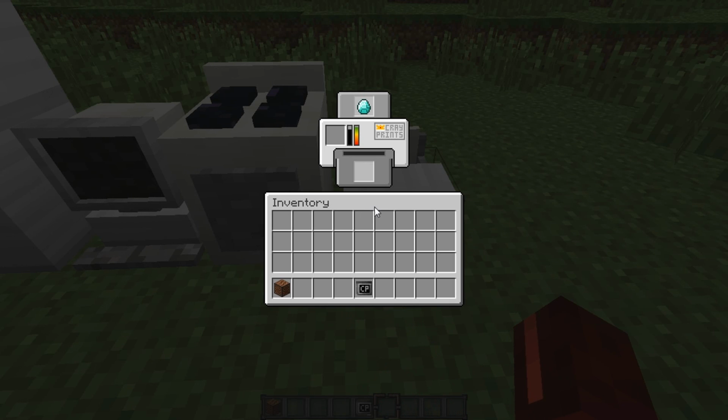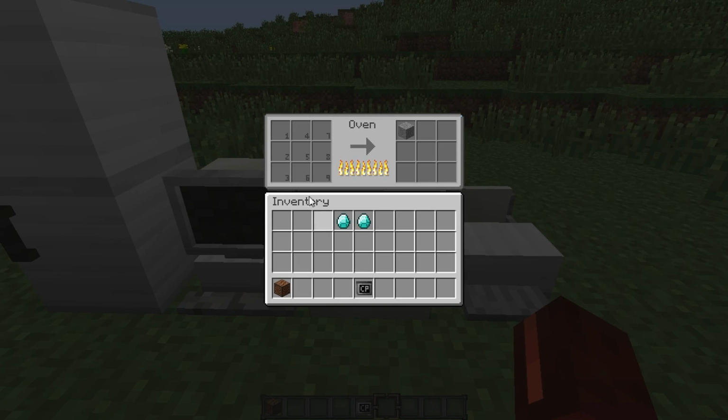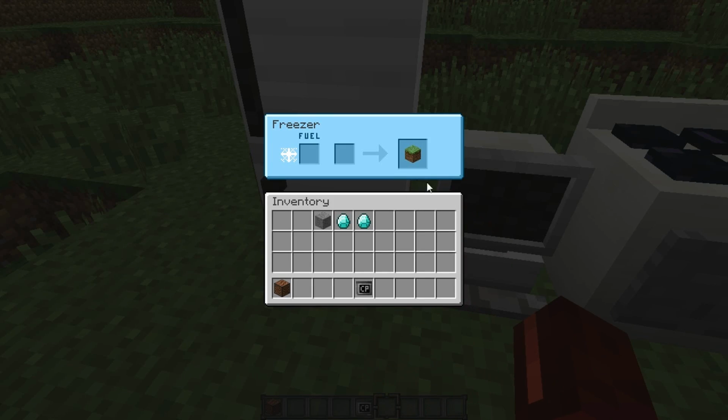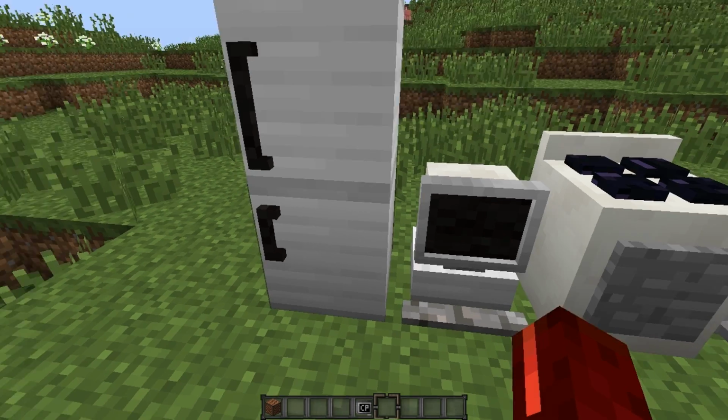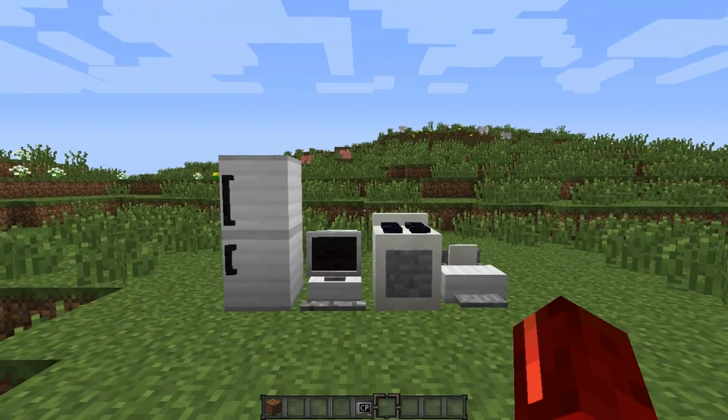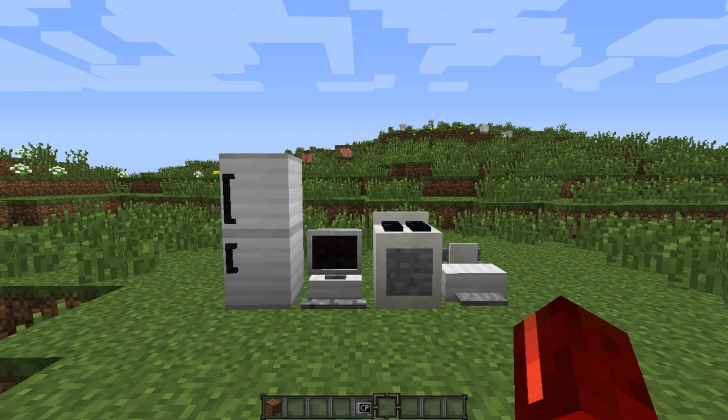We'll come back to the printer and it's basically done. We've duplicated the diamond, so there we go, we've got 2 diamonds now. If we come into the oven, we've got our stone, and as you can see we've got our grass block from the freezer, and there we go. That's how you add custom recipes via the configuration file.